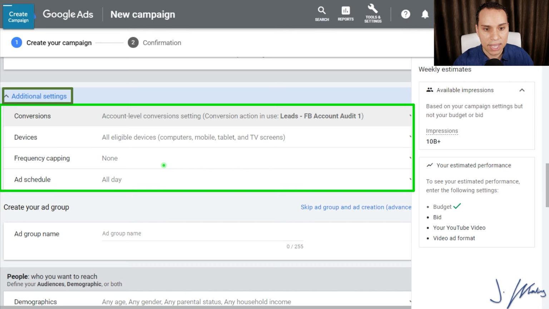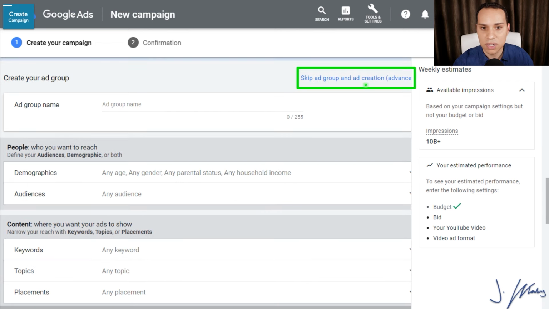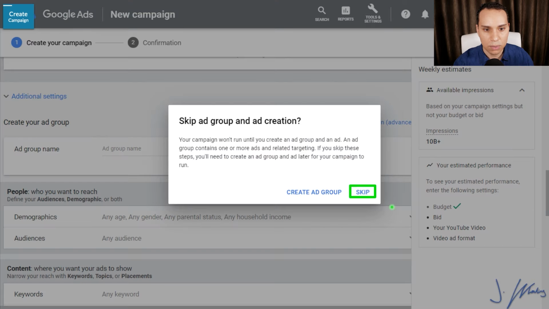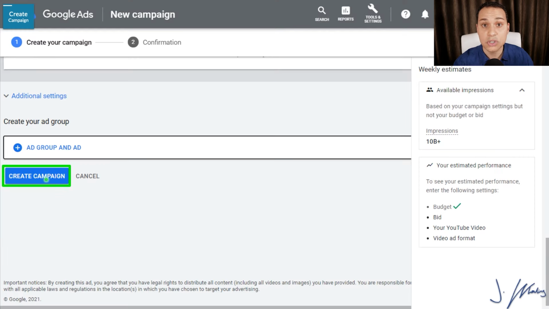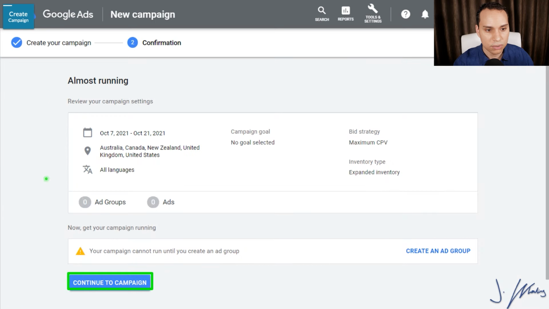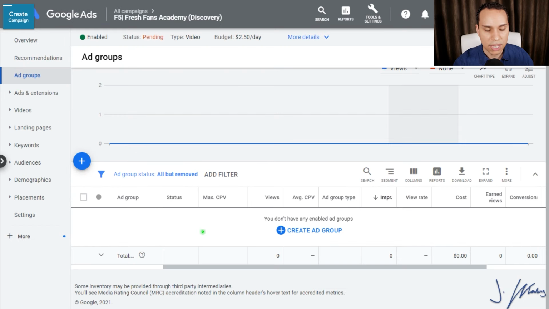So let's go ahead and click on skip ad group creation for now. This will be advanced, but you'll see why we want to do this. We'll go ahead and click on skip, and then we'll just create our campaign. So we'll click on create campaign here, continue to our campaign, and now you have created your campaign. You're ready to add your targeting, which is going to be how we choose who the ads show up to, and we're ready to add our ads.